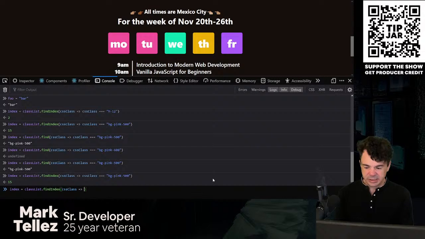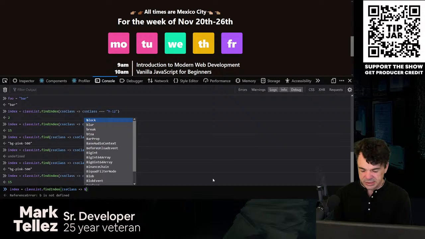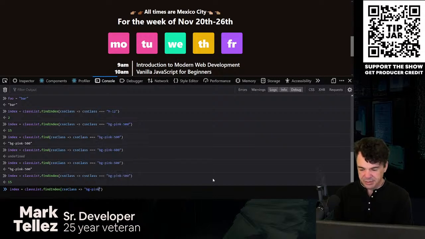So I've got the CSS class list. Each one, I'm going to get a single CSS class. It's going to look something like BG Pink 500. But I don't have BG Pink 500. I only have pink because pink is in my colors list. Okay, so I need to be able to extract this pink out. How could I do that?